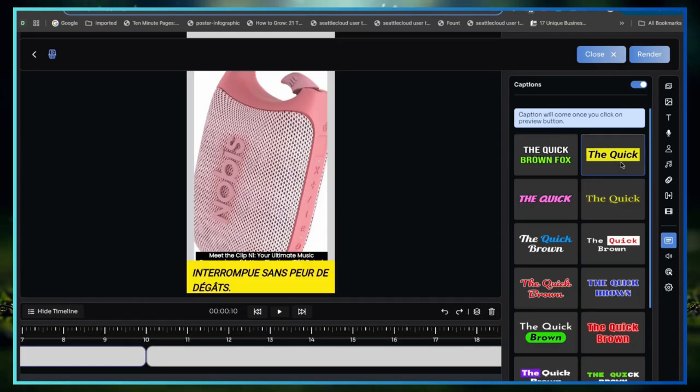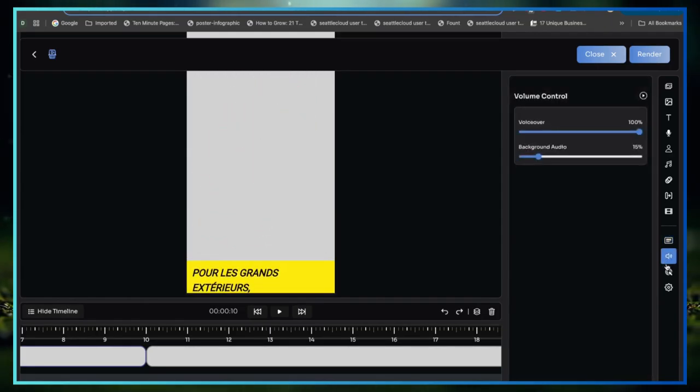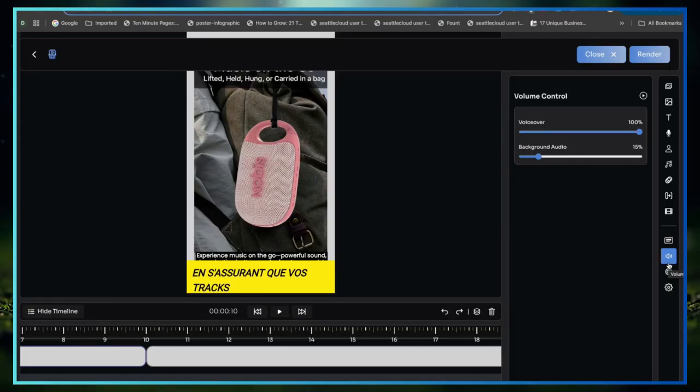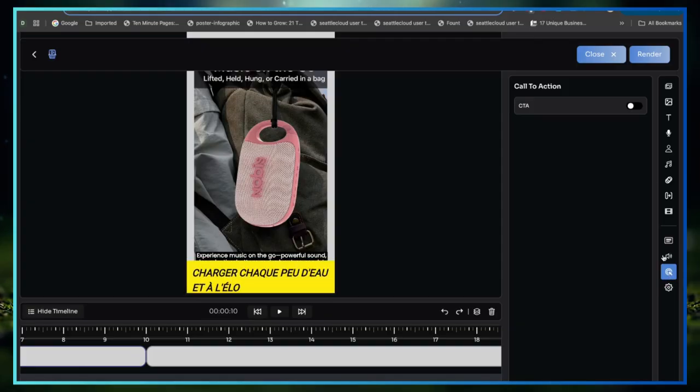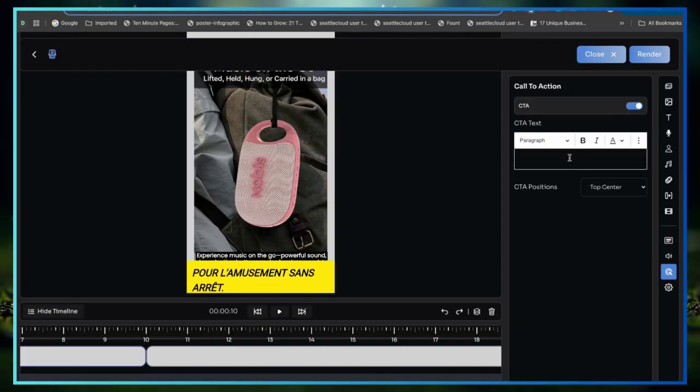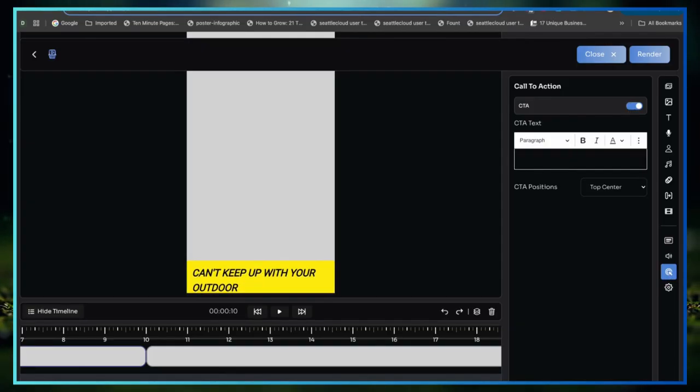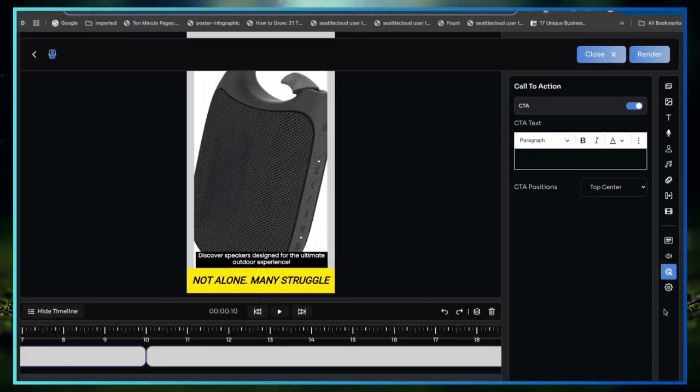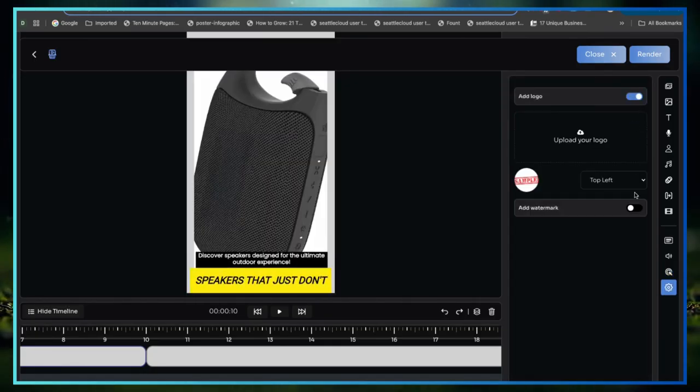If you want to remove these things, you can add different captions on the video. You can control the voiceover plus the background music volume. You can add a call to action. Again, if you want to add your affiliate link on the video as well, you can do that. Just type your affiliate link and it will be added. And then in the end, you can add logo and watermark.